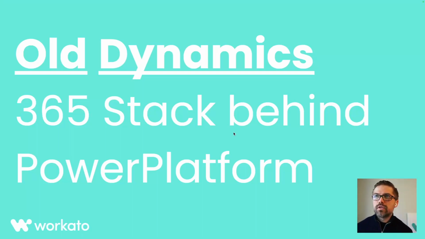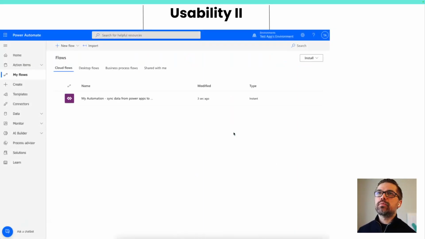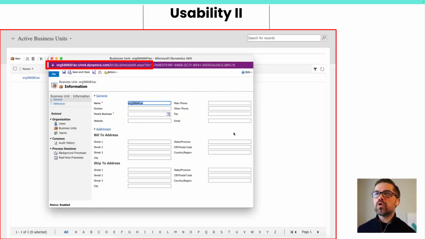Then another point is that Power Platform is really just an old reshuffled Dynamics 365, and there are some proving points for it. For example, if you go to Power Automate administration mode, or Power Apps for that matter, and you want to change some settings, like how Power Apps is displayed or some settings about the users, you usually end up in the old Dynamics 365 interface.